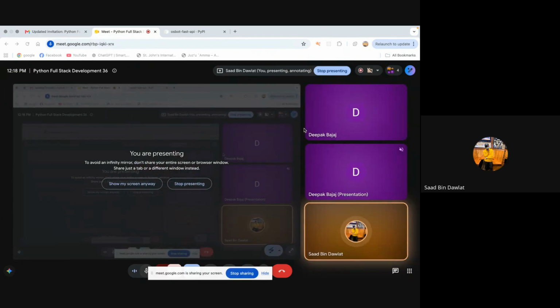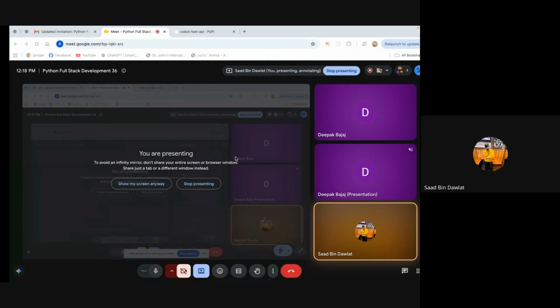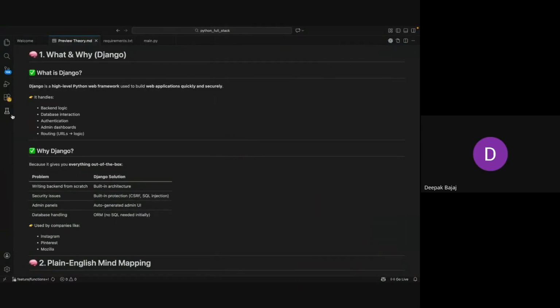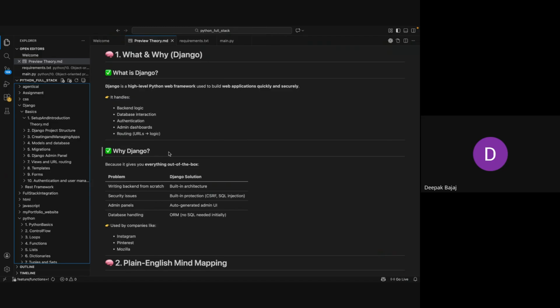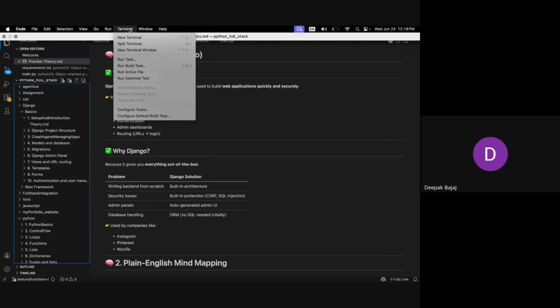Can you see my screen? Yes. Remove that environment, environment one, remove that. Remove the environment and do the things from scratch.